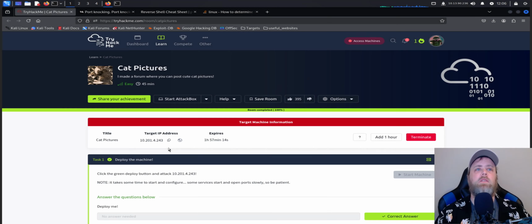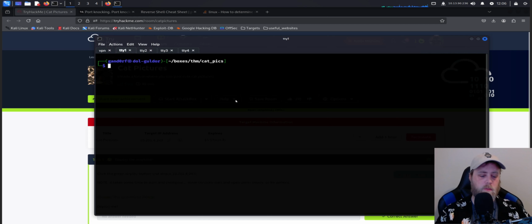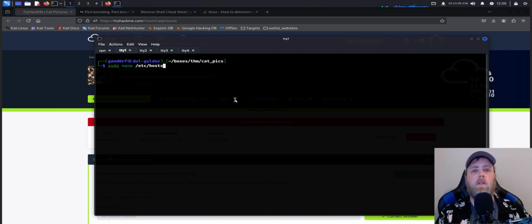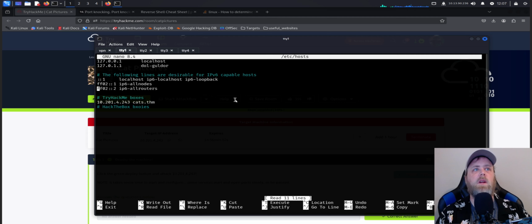Alrighty, we're back. Machine's good and ready to go. Services are up. So the first thing you want to do here is, of course, copy to clipboard if you're not familiar with these boxes. And you want to go into your etc hosts file and add it. We'll simply do that with sudo nano and then the path to the hosts file. And you see in here, I've already got it added. Underneath my section for TryHackMe boxes, there's the IP address, and we're going to call it cats.thm.